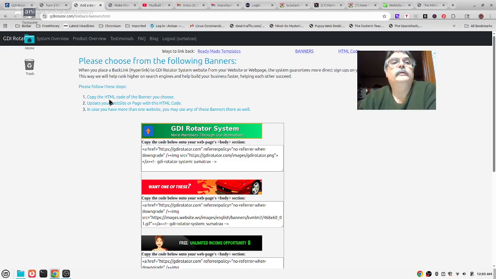This says that you copy the HTML code of the banner. Update your website or web page with this HTML code. In case you have more than one website, you may use these banners there as well. It says when you place a backlink hyperlink to the GDI Rotator system website from your website or web page, the system guarantees more direct signups on your first level in GDI. This way we will help rank higher on search engines and help build your business faster, helping each other succeed. That's what this says.